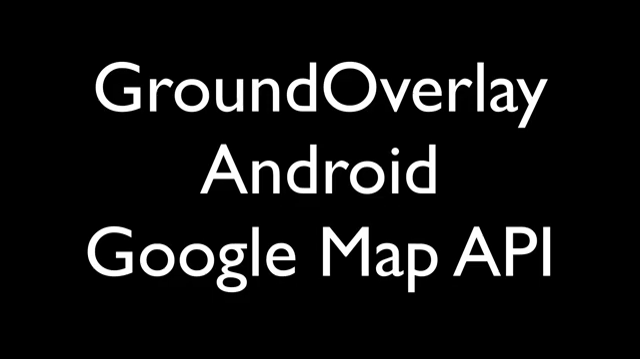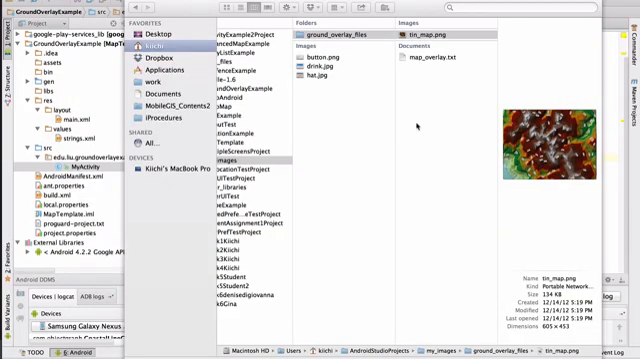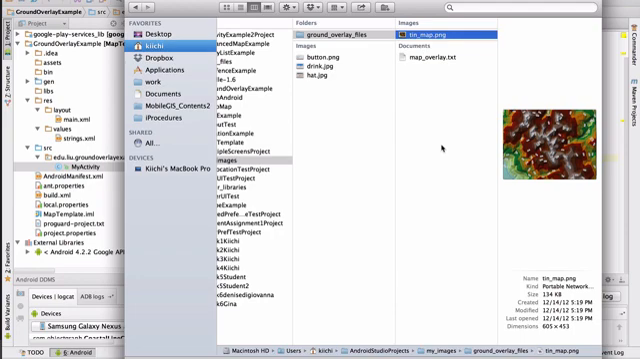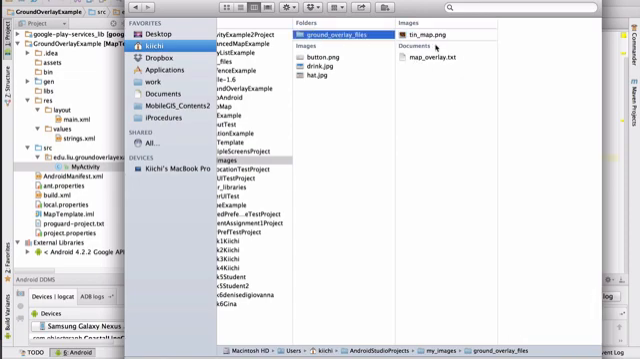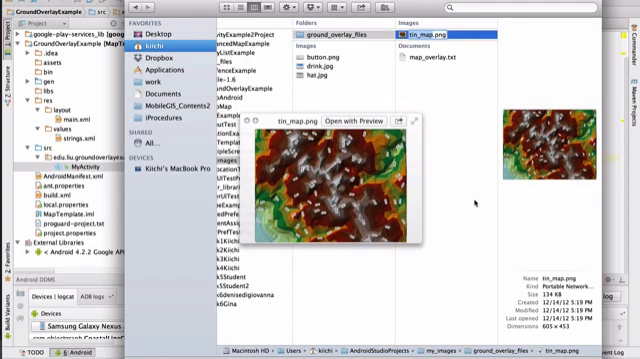In this video, I want to show you how to integrate ground overlay in your Android map app. First, I want to introduce two files from the previous exercise. When you're doing this exercise, you can just download this zip file and extract it on your computer. The first file is just a square image, the PNG.